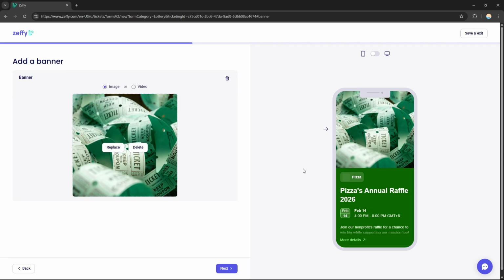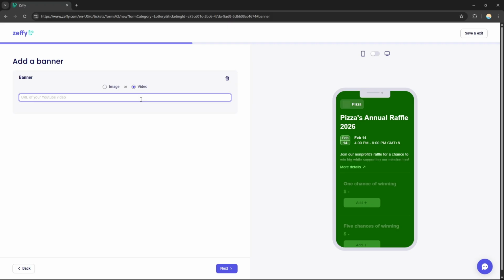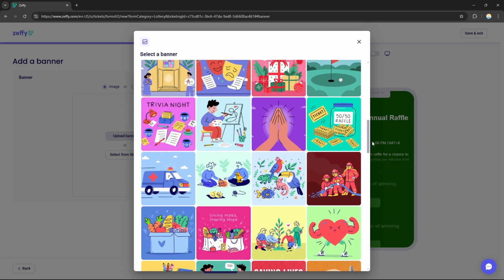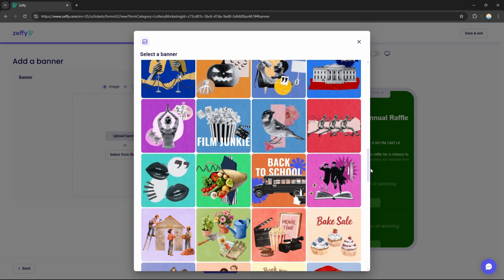Now you need to add a banner. This is one of the most important parts, since your supporters will see this when they go to your raffle page right here. It depends on you if you want to use an image or a video. If you generate a video for a raffle, you can upload it right here, and they will see it when they visit your raffle page. For me, I'm going to choose an image for now. Let's say we choose this one.